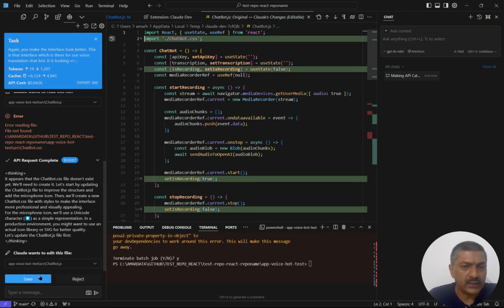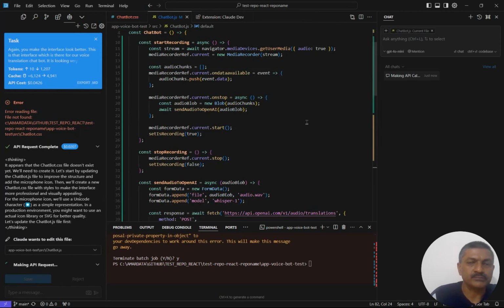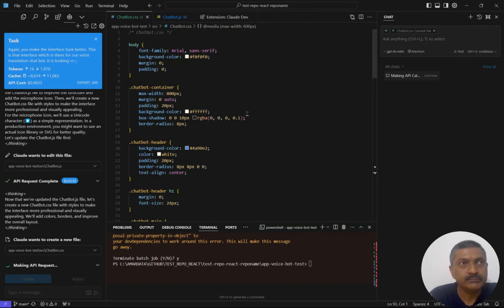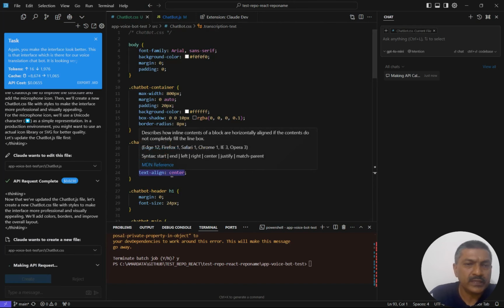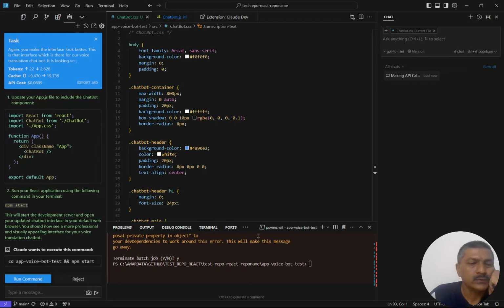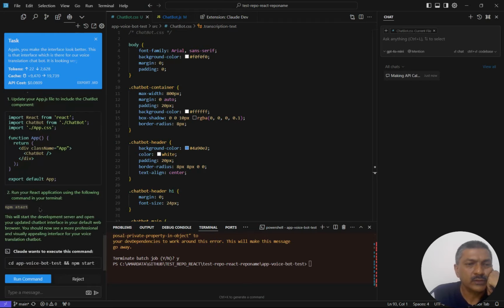It wants to edit the file, let it do whatever it wants. We'll see later. So it wants to create a new file, chatbot.css. Okay, create it. Again, it makes a Next API. So it is asking whenever it wants to update the files, and it will keep asking. So now it has done whatever it had to do.